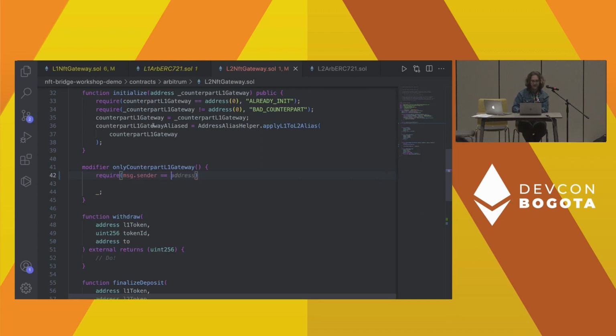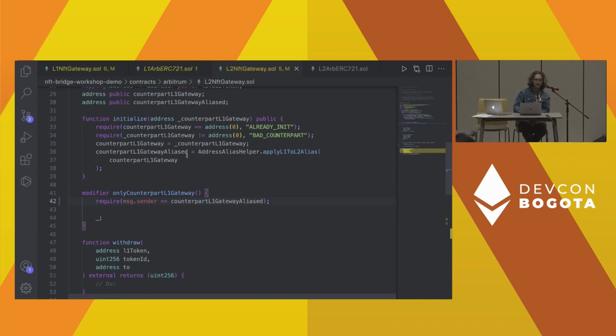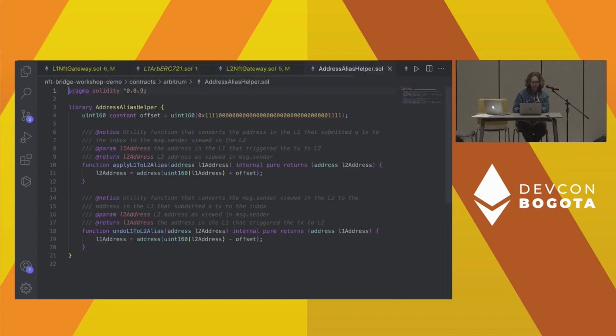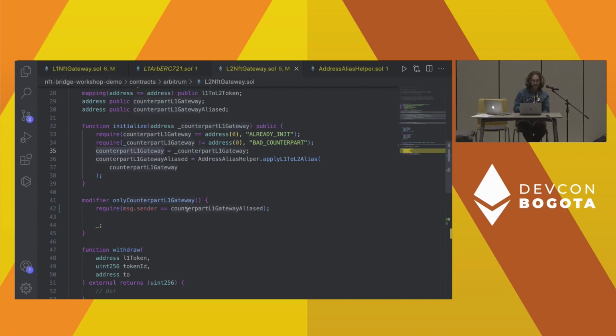Here we're going to ensure that the message.sender equals this thing that we're calling counterpart L1 gateway aliased. Notice that we initialize the contract with the L1 gateway, and then we alias it. The actual aliasing step is just adding some constant offset to the address itself. So what's going on here is when it comes to cross-chain messages, the sender address that appears is not the sender of the L1 contract. This is basically so that on the contract level, we can easily differentiate between messages coming from L1 versus messages coming directly from L2.